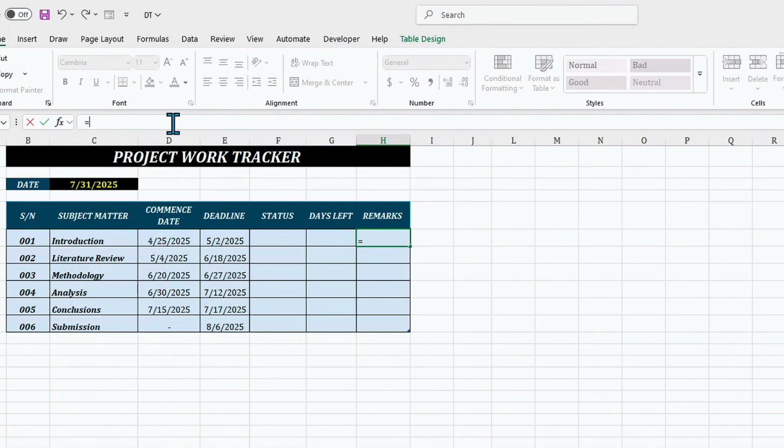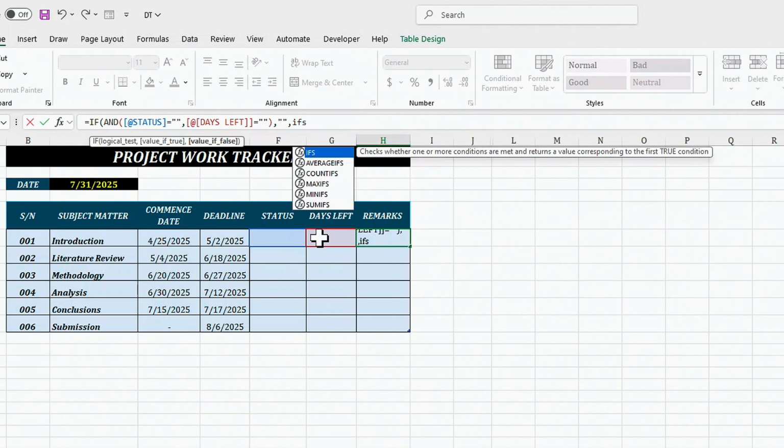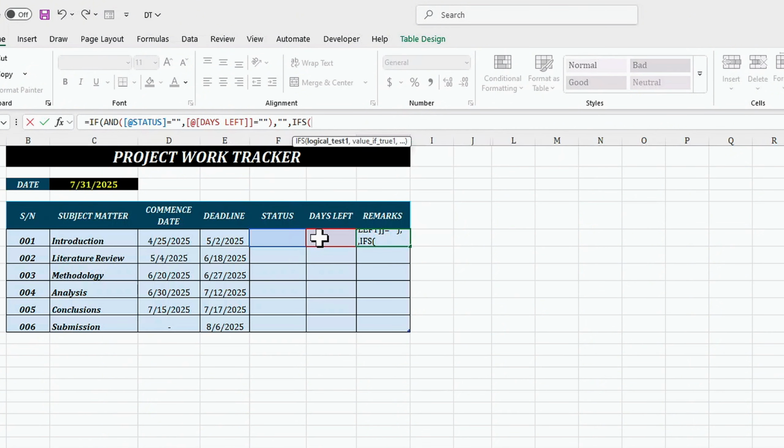So the first function is IF. Like I said, in the case that this is blank, we would like to leave everything here as blank. So let's introduce the AND function. We are trying to say that if this very cell is equal to a blank, and if this very cell also is equal to a blank, then what do we want to appear? Let's simply leave everything as blank. And if it is false, let's introduce the IFS function to cater for that.